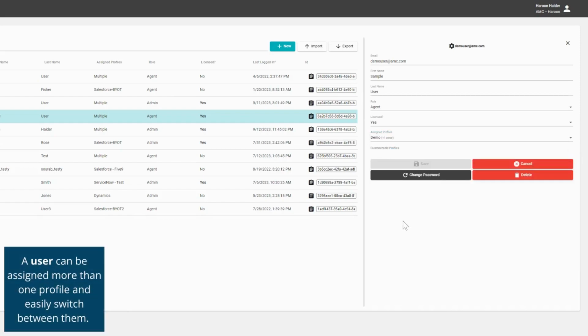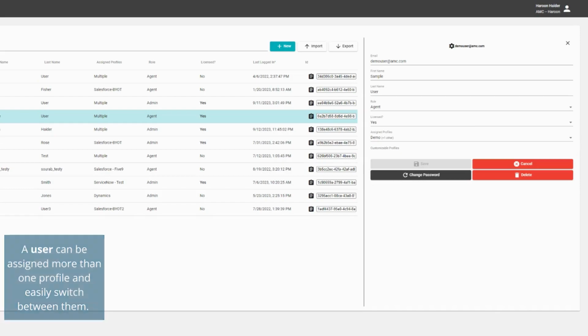When logging into DaVinci, if an agent has more than 1 profile assigned, they will see an option to pick which profile they want to log into. If they only have 1 profile assigned, then the user will automatically load that profile.